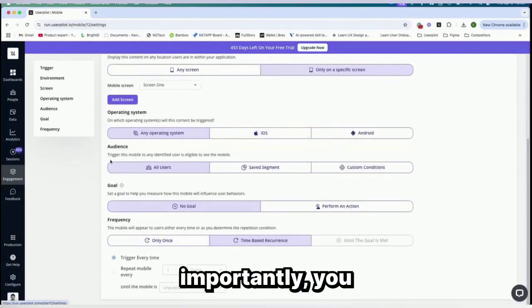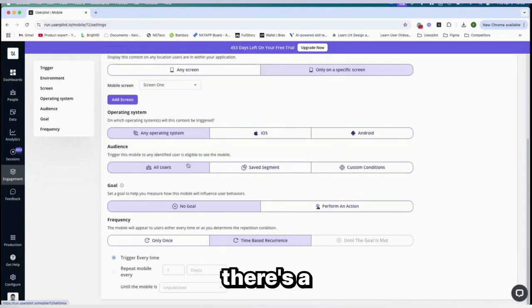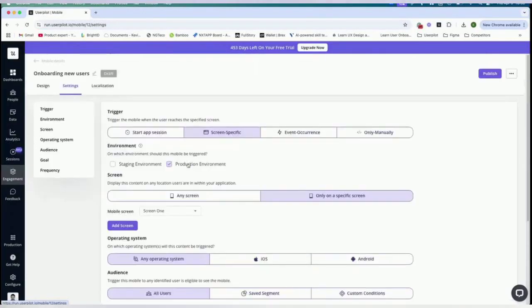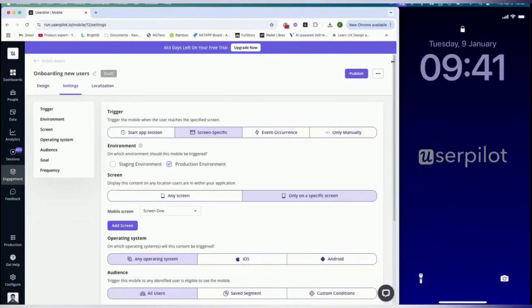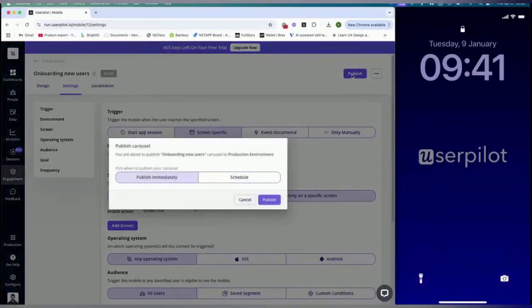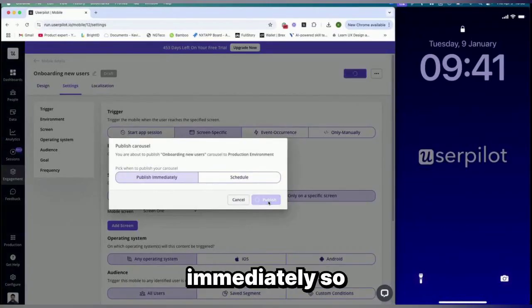And really importantly, you can trigger it for particular audiences. So maybe there's a segment of users that you want to trigger a particular piece of content towards. But for now, we'll keep this very simple for the purposes of a demo, and I am going to publish this carousel. I'll publish immediately so that we can take a look at it.